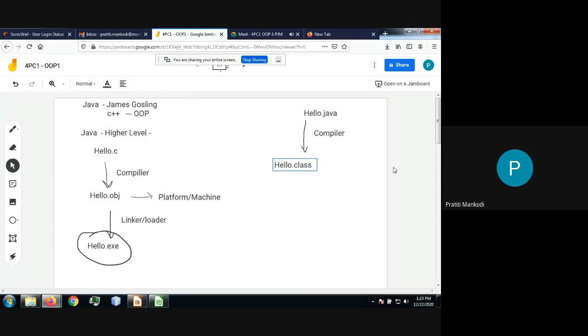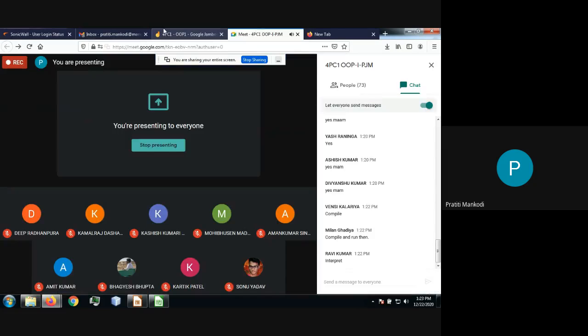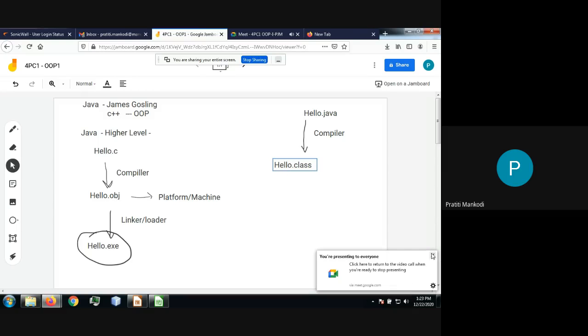Now, the beauty and the magic of Java comes here. This intermediate file, hello.class, if we try to open it and read it, we won't understand it. It is the same for .obj. If we try to open hello.obj and read it, we won't be able to understand because it is not in human readable form. Similarly, if we open this hello.class, we won't understand anything because it is not human readable. So this is the .class file which will be generated.